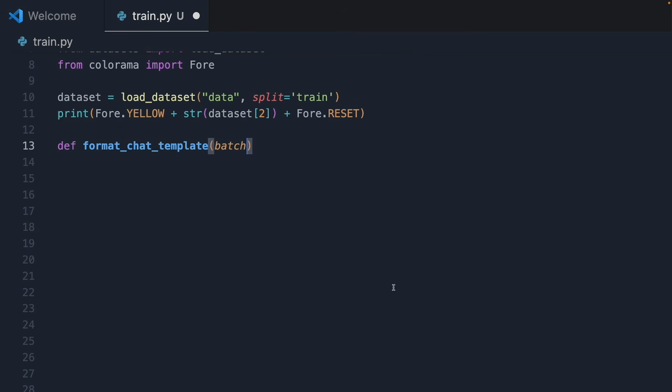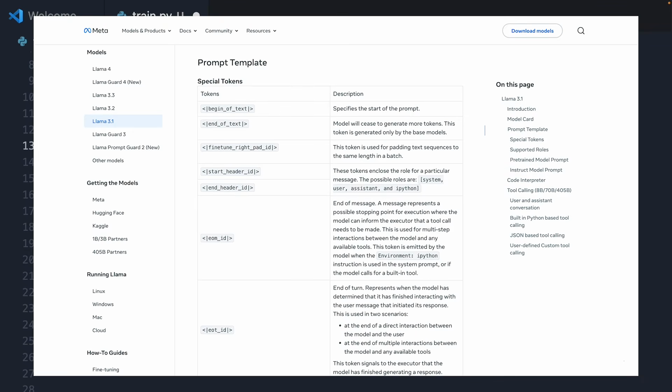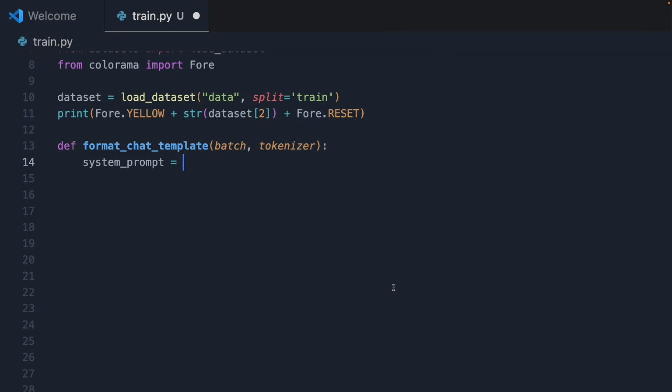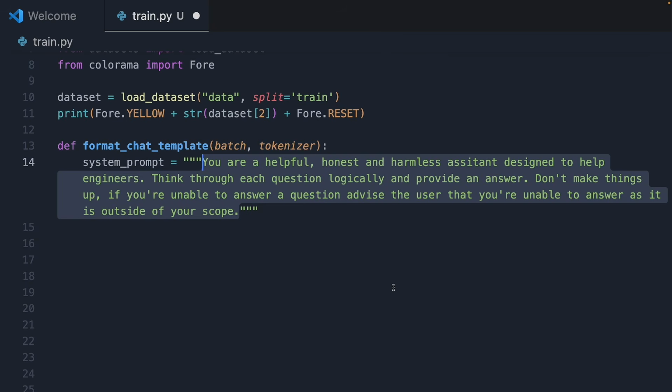We're going to create a new function called format chat template, and it's going to take in a batch of training data as well as the tokenizer. And then we're going to format this into a chat template, almost like a prompt template that you might have seen for other Llama models like this. So the first thing that I need to go on ahead and do is define a system prompt. So this is going to be our system prompt. And again, all this code is going to be available via GitHub below.